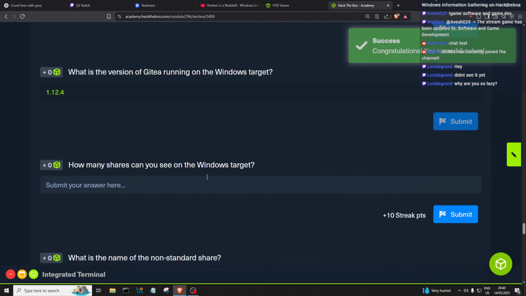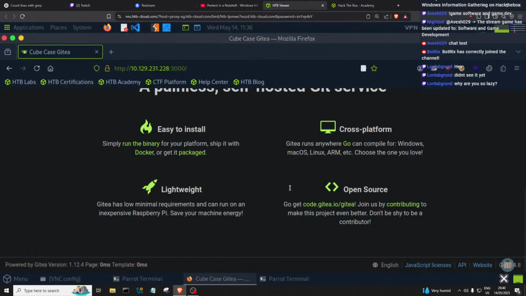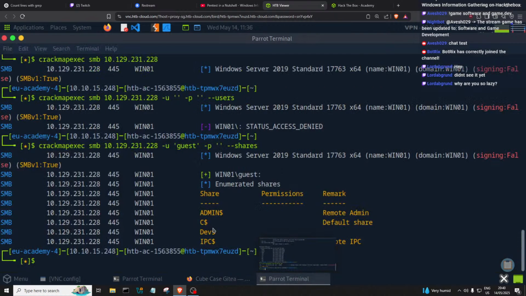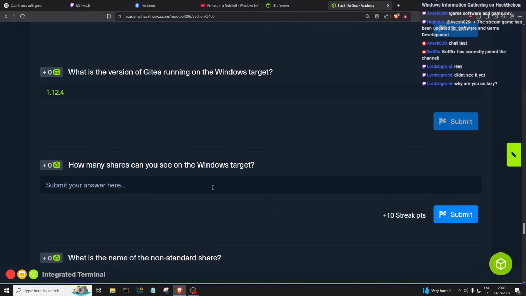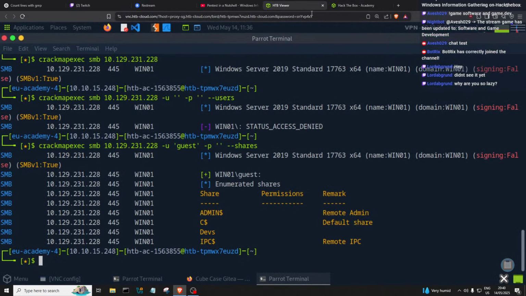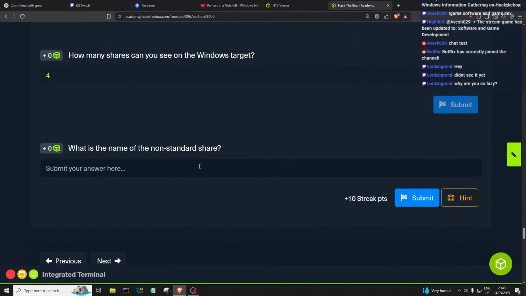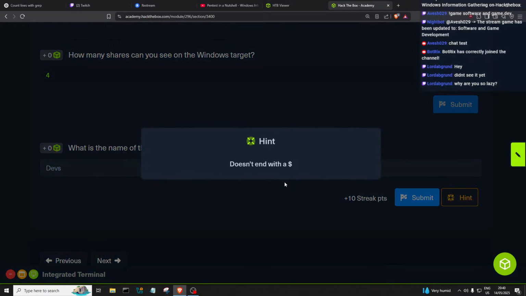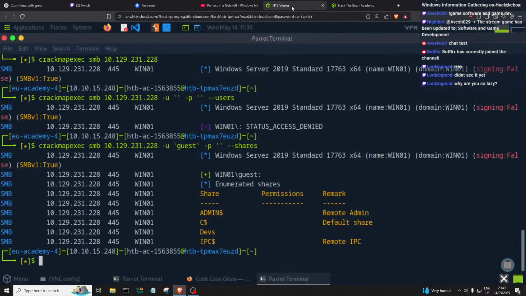How many shares can you see on the Windows target? So we have 1, 2, 3, 4 shares, including default shares. What is the name of the non-standard share? It's going to be devs. Oh, what's the hint, by the way? Doesn't end with $. Yeah, duh.